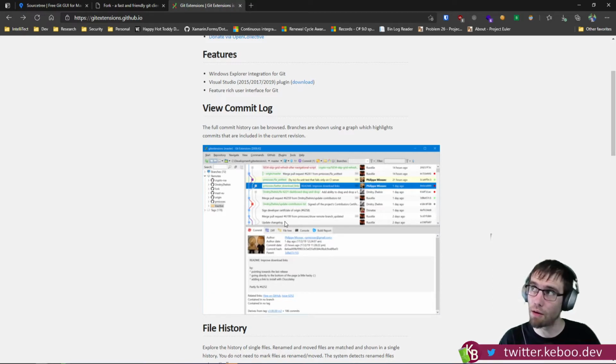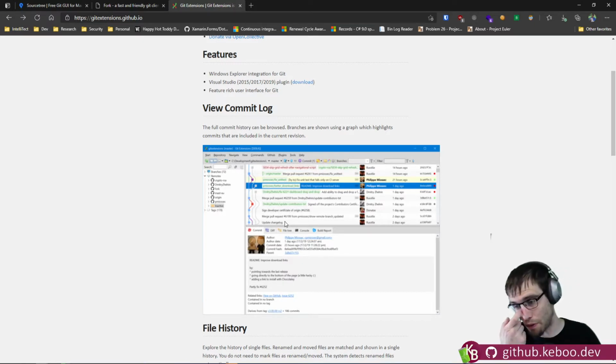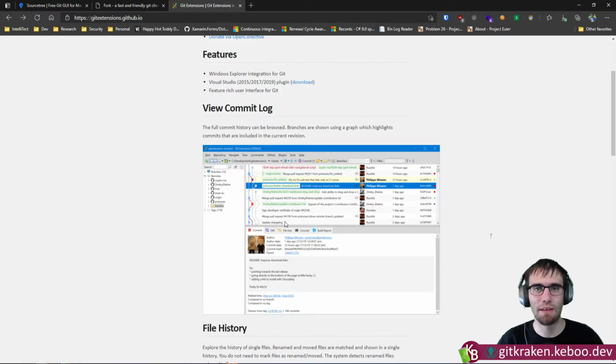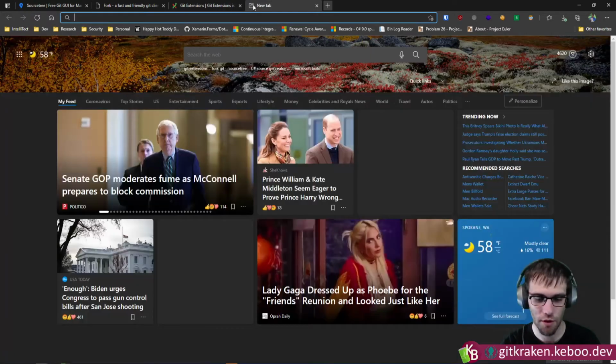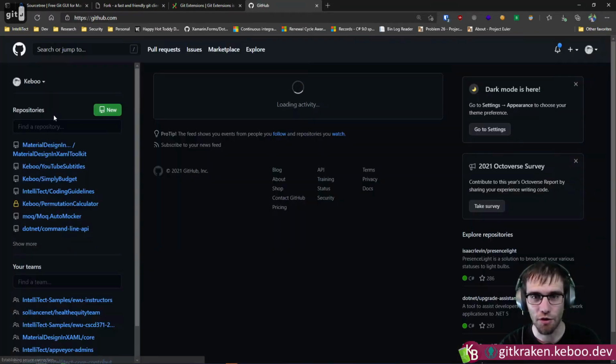One of the issues that GitKraken does run into problems with, and it's not really GitKraken's fault, it's kind of the fault of Windows, kind of the fault of Visual Studio. But for example, if you are debugging a project, here's the one that bites me all the time. I'll just show it to you.